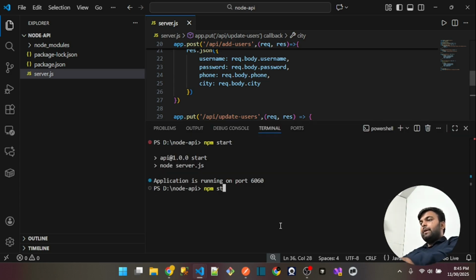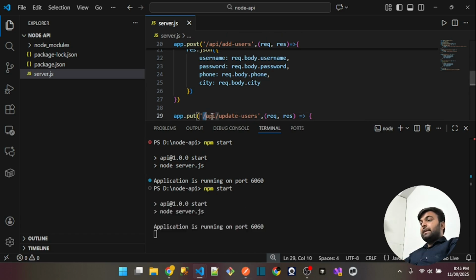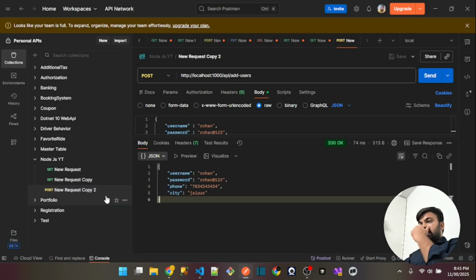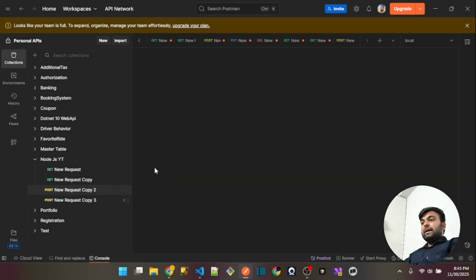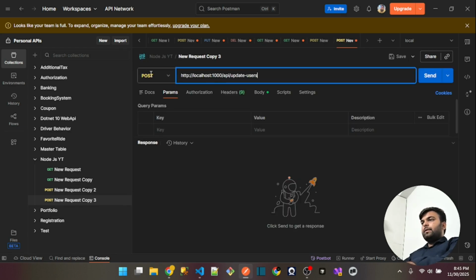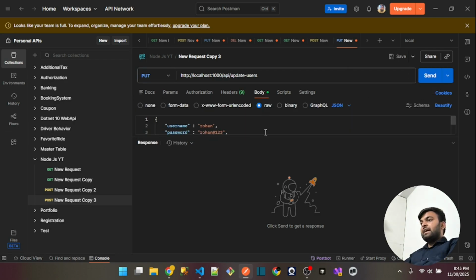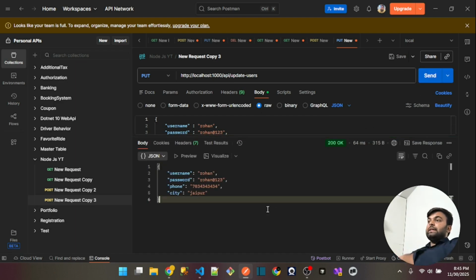npm start. Then I will take the endpoint, which is the API update user, and add the duplicate endpoint. Now I will send the put request, and in the body section I have added these things. You will get the response like this. So in this way, put APIs work.